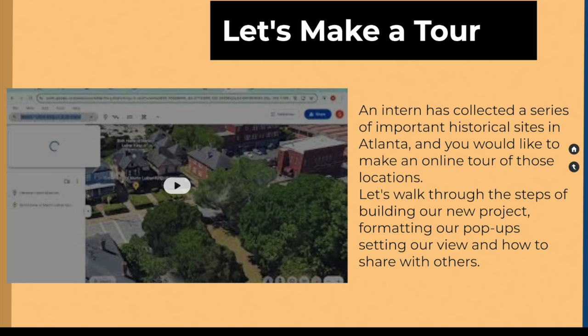All right, so let's spend some time and make a tour. An intern has collected a series of important historical sites in Atlanta, and you would like to make those an online tour of those locations. Even beyond this tutorial, you could put a QR code on it, so that this is something people could walk through in the general public. So let's walk through the steps of building our new project, formatting our pop-ups, setting our views, and how to share what we've made with others.